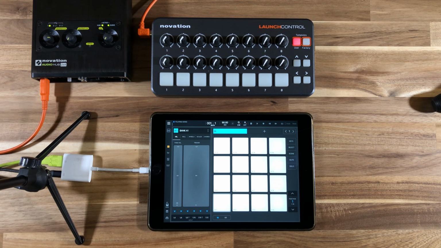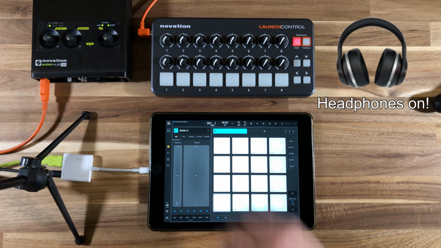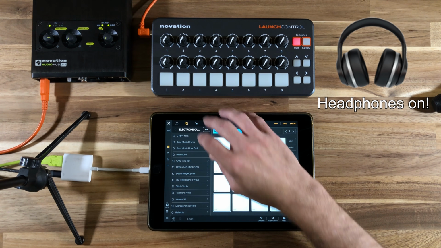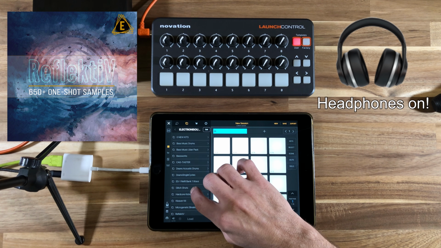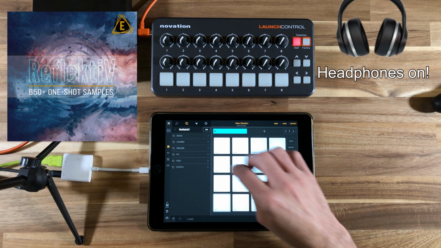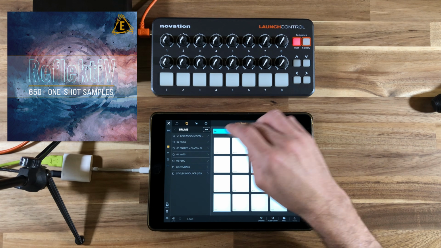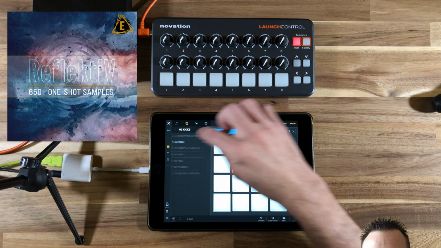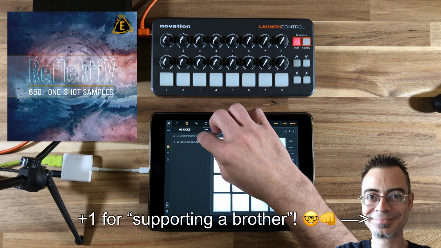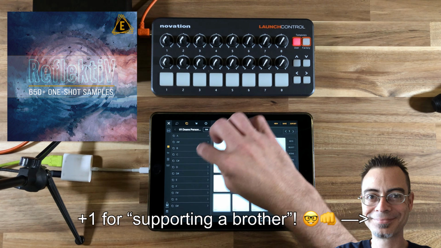The first thing we'll need to do is load up a kick drum. I'm going to start by loading up a sample from my reflective sample pack, but you could load up a kick drum from any sample packs you've got. Or you could support a brother and check out my reflective sample pack. We're going to go into the kicks folder. We're going to go into Dean's personal kick drums.